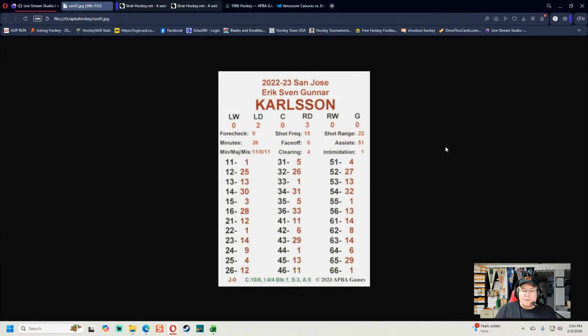This is an APA card right here, an APA card, if you will. Okay, you can see over here where it says minutes 26. So that's telling you here that Carlson for San Jose, you're going to try to get him 26 minutes in a game. Okay, 26 out of the 60. So he's going to play a lot of minutes. Now you can see how he's a righty and a lefty. So defensemen tend to play a lot more than the forwards. And I'll show you a little bit more about that in a second. So you're going to try to get him 26 minutes.